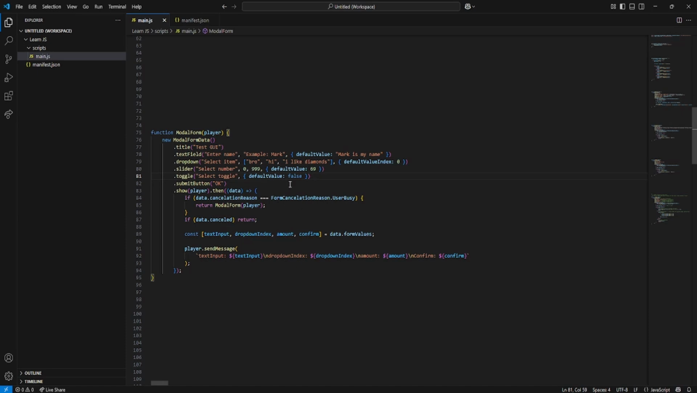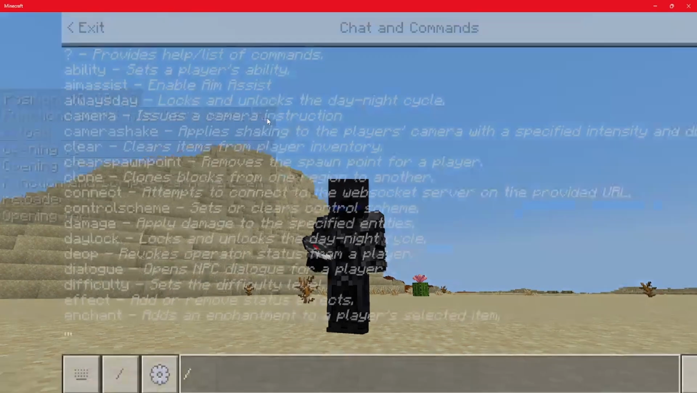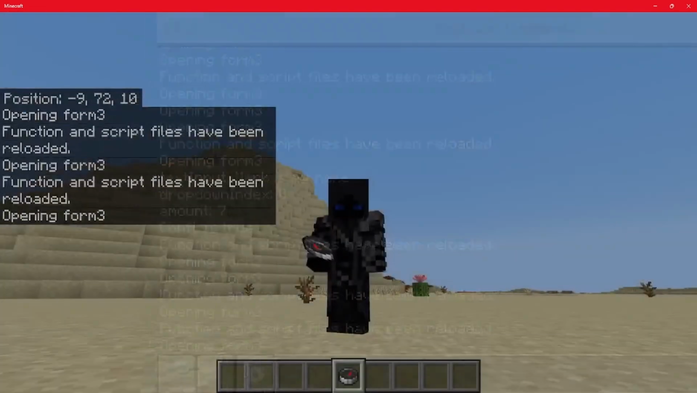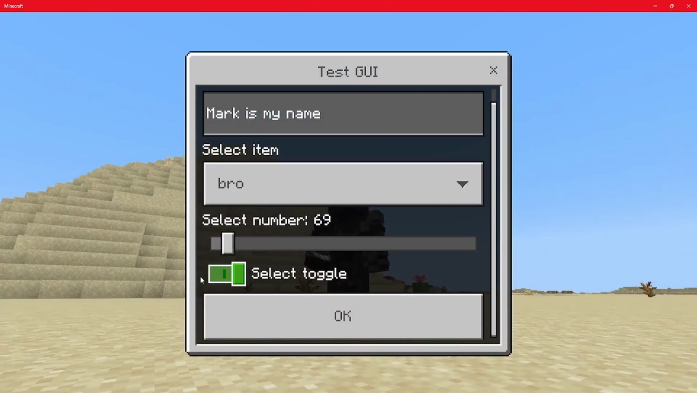Then if we go to here, and we set it back to true, and then we do a /reload, and then open it up again, you guys can see it's now on by default because it is true, but we can turn this on and off as the player.